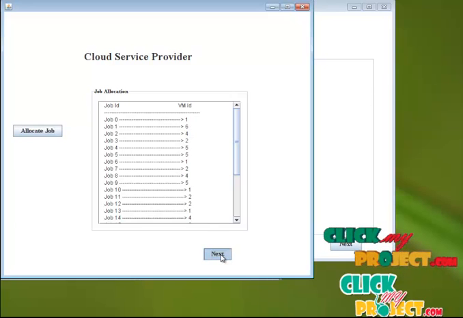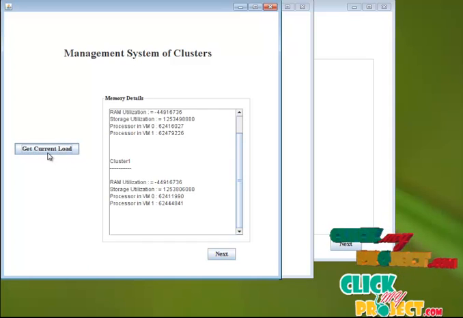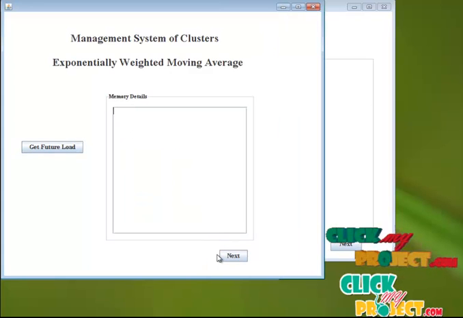Now press OK. Now we have to get the current load of the system. Now press get current load. Now the current load contains the RAM utilization, memory utilization and processor in the virtual machine. This current load is obtained for all the clusters. That is, here the 2 clusters are present, so the current load for 2 clusters is calculated, and then press next.